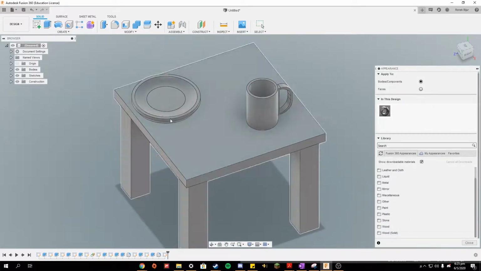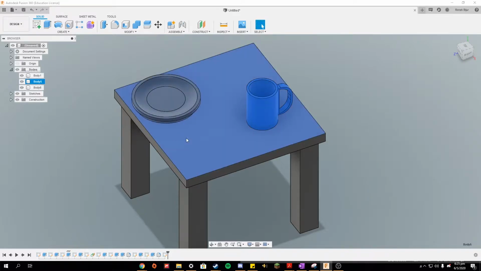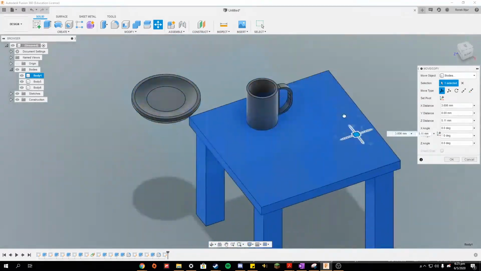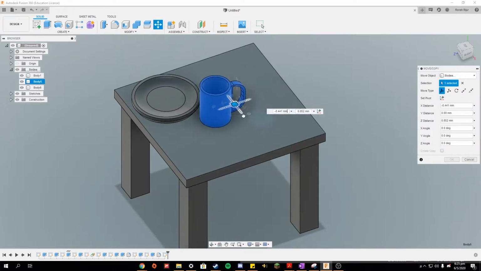One thing you need to make sure you do to make this a lot easier is that every single body is a separate body. So this cup is separate from this table. You can see I can move this cup freely, I can move this table freely without it affecting the cup or the plate. Same for the plate and the cup, like this for instance.